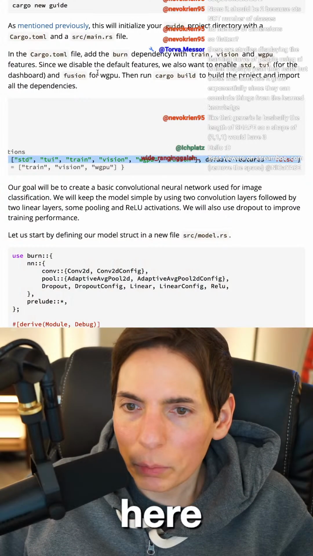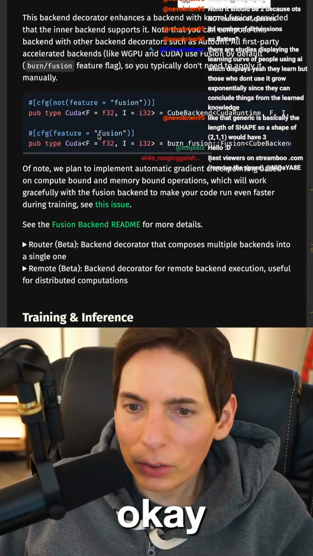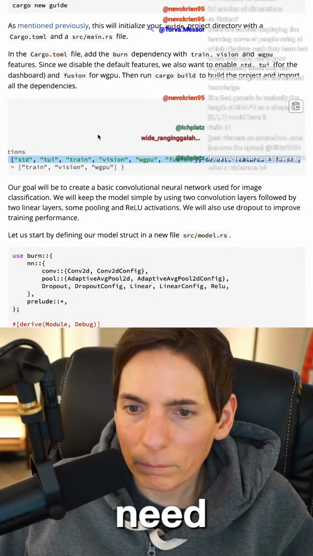Let's see here. Burn library. Okay. Let's see. I need to. All right. None of that.